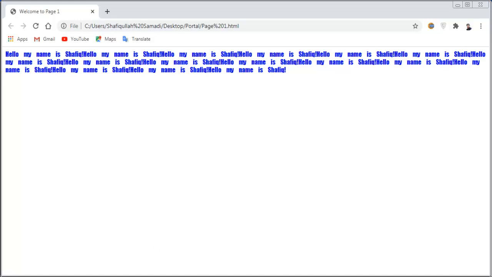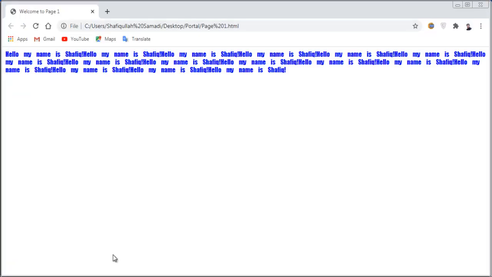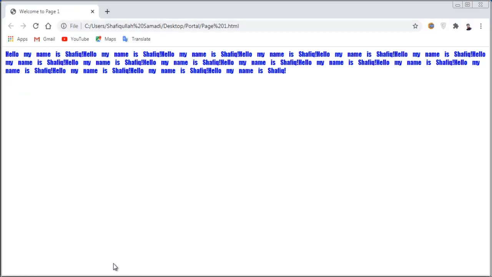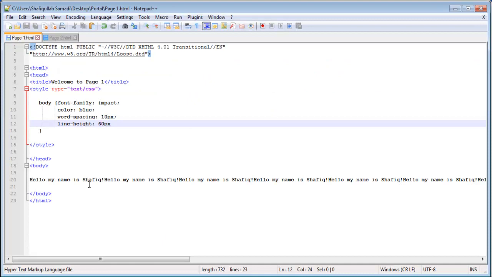I want more space between them, so we type line height and let's put some 20 pixels and let's see, refresh. Well, we don't see much, we need more. Let's type 60 pixels and refresh, and there it is. Okay, so 60 pixels is this right here, the space between 2 lines, so we can increase or decrease the space between them.